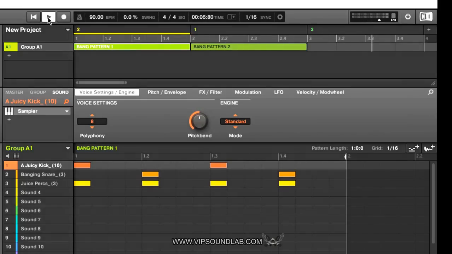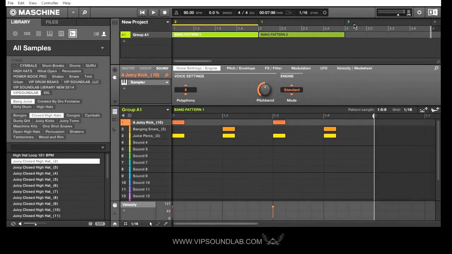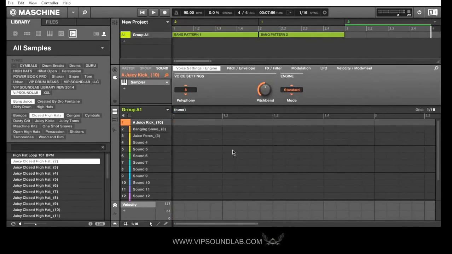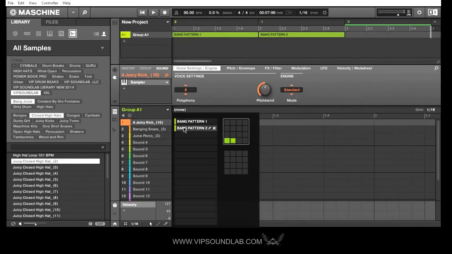And then you see how the third pattern is blank. Why? Because we didn't put anything on there. There's no pattern down here. Down here is where you create your scenes and patterns. Now, being that we created these two patterns, I can come down here and select any pattern.